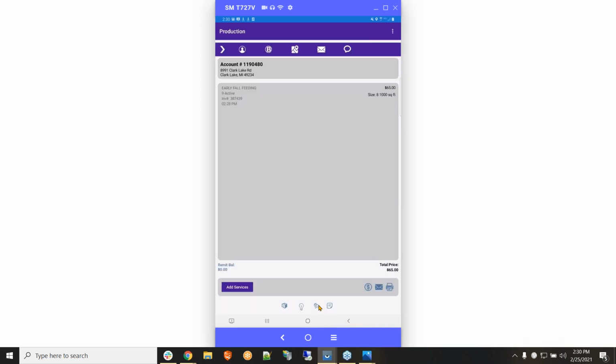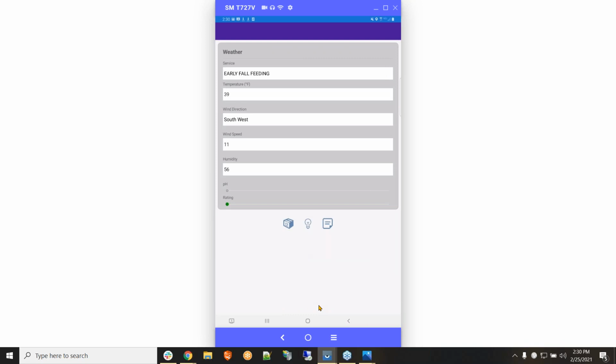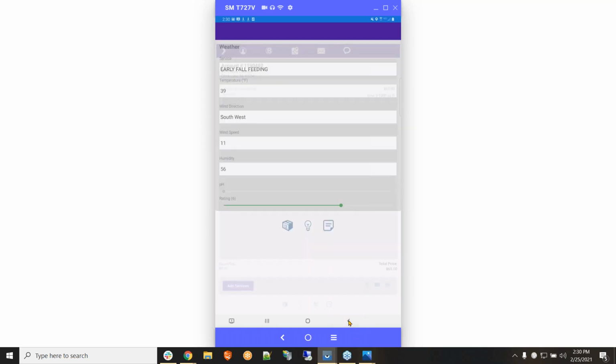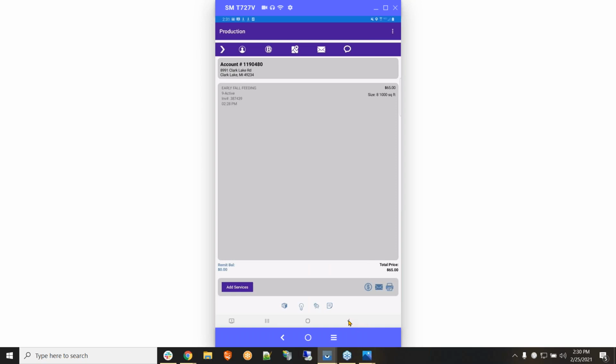The next thing is the weather. Now this is automatically going to populate based upon where that tablet's at. It's going to throw the temperature in there, the wind direction, the speed, and humidity. That's a new feature in there. We can rate this property too. You can have this feature turned on or turned off. It's up to you on the admin side. If you want to do a property rating, it goes up to 9. And all this information, as soon as I exit out of here, will populate in your claim journal in SA5.